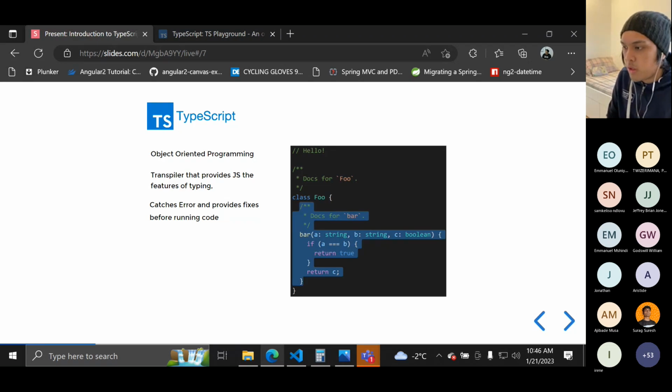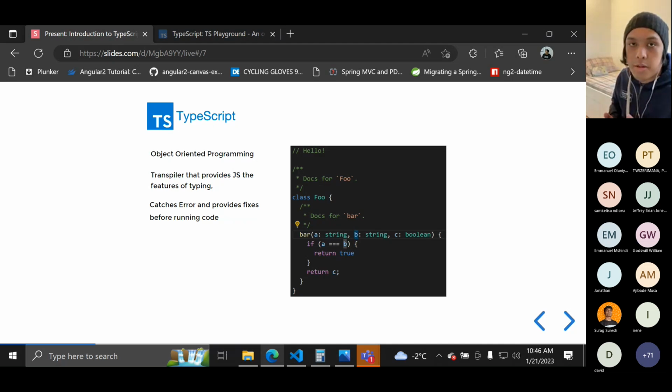Also, one of the major advantages of using TypeScript is that it catches errors and provides fixes before running code. In JavaScript, since it's a scripting language and you are just running it on the browser, it's really hard to find the errors or syntax issues in plain JavaScript code because you are not transpiling or compiling anything. So it's really difficult for us to debug JavaScript code. On the other hand, TypeScript catches errors. This is because of the transpiler also.